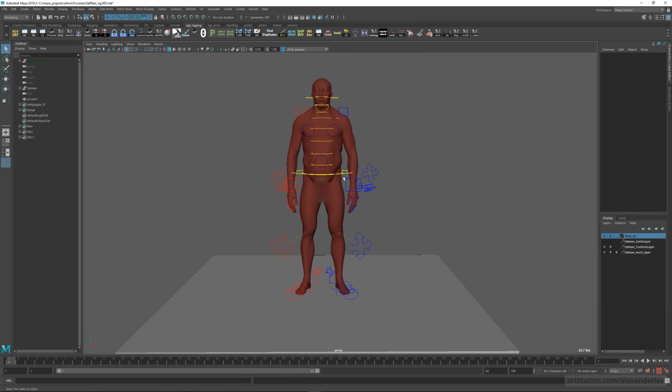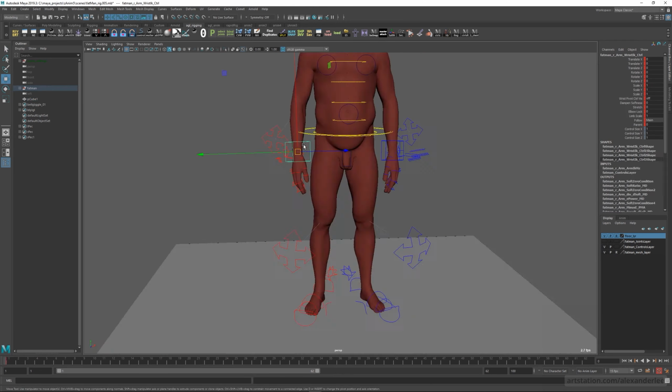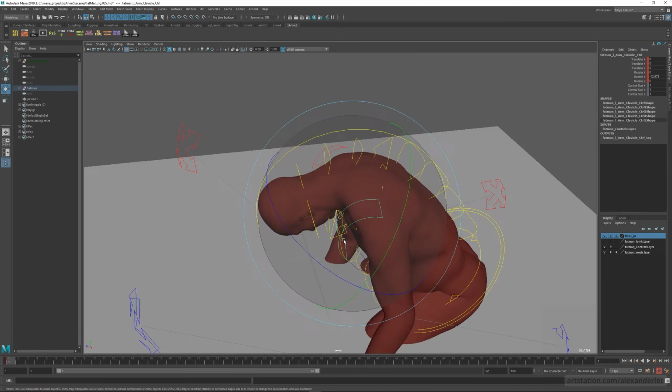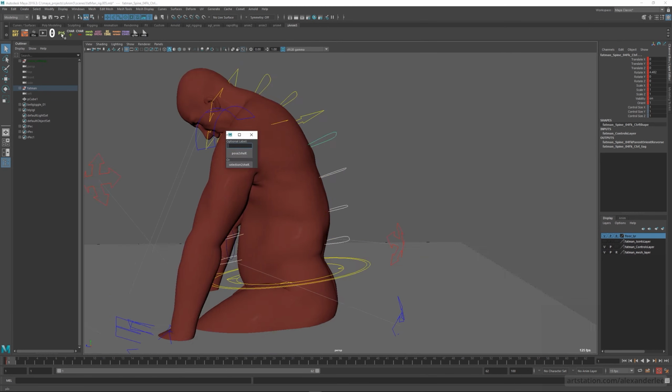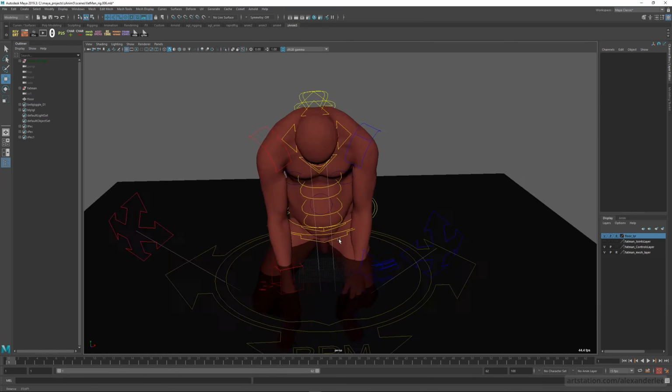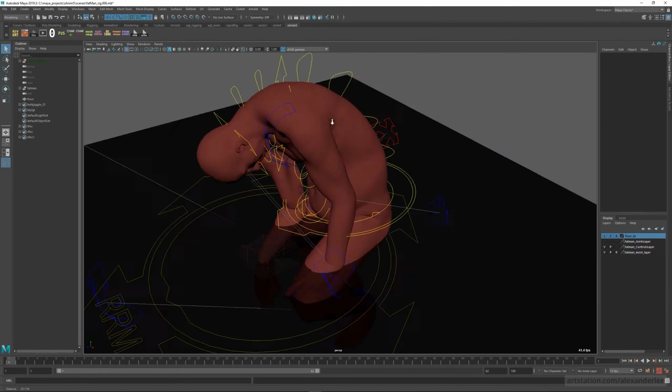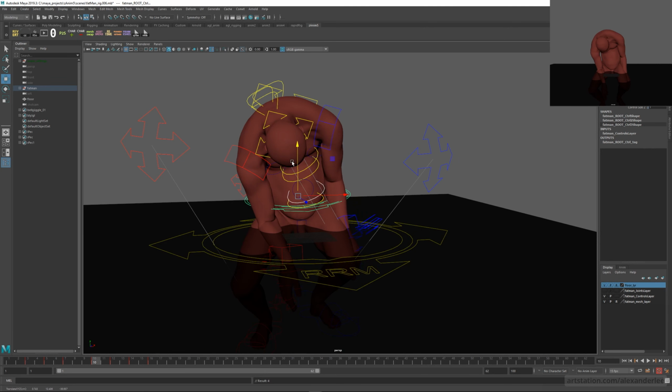All right, so we're starting out with this model that I created a while ago in ZBrush, and I created a rig for it using Rapid Rig Modular, which is a great rigging tool you can buy online. And if you want to get that, make sure you get Modular and not Rapid Rig Advanced. It's just an older version, doesn't work as well.